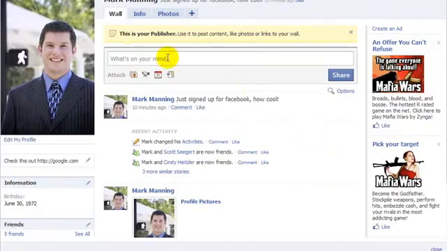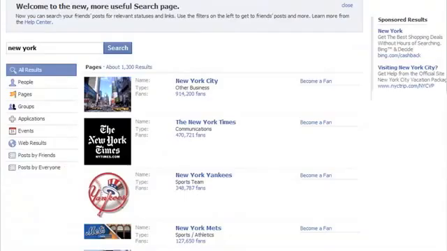So how do we find people? In the upper right hand corner there's a search box. I'm just going to go ahead and type in New York. You can search for schools. You can search, of course, by names. What this comes up with is everything that's related to New York. So you can also filter the results here by people, pages, groups, applications, events, and we're going to talk more specifically shortly about fan pages and groups, what the difference is, how to use them, and all that good stuff.